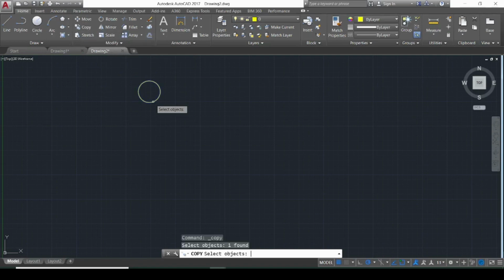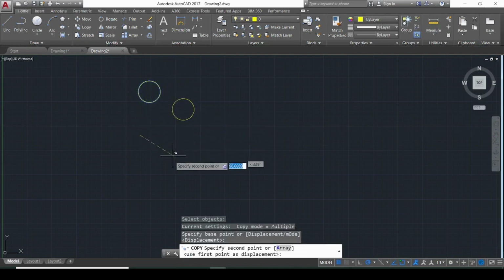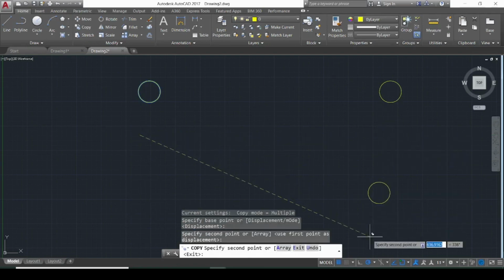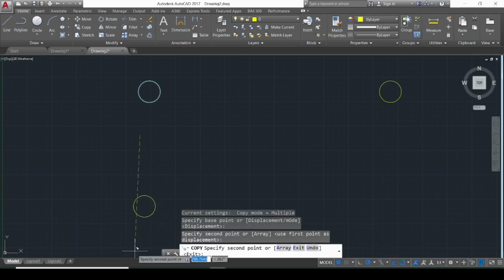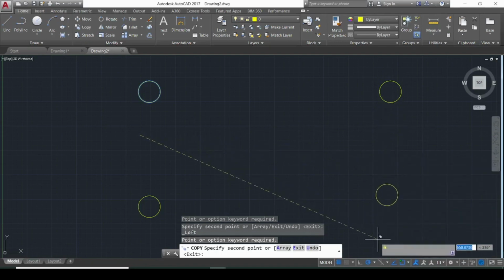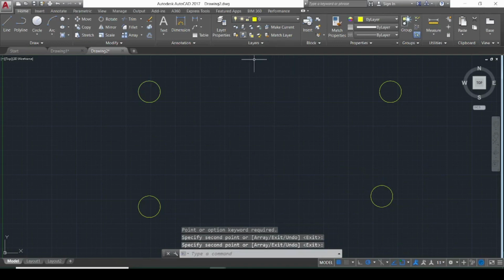Copy, if I want to make another circle na same dimension lang, I can just select this object, enter, can choose any base point, and then I can copy it wherever I want to place it. Enter. So enter. So yun, I can copy easily.